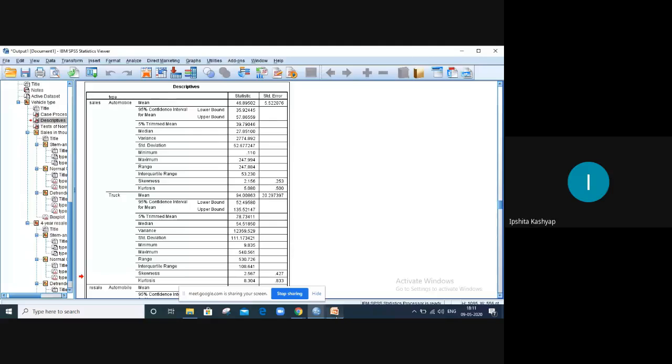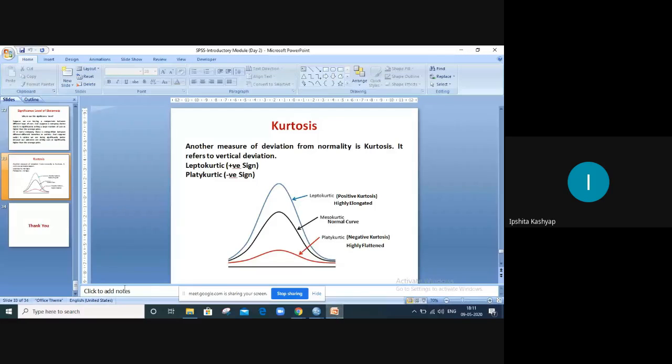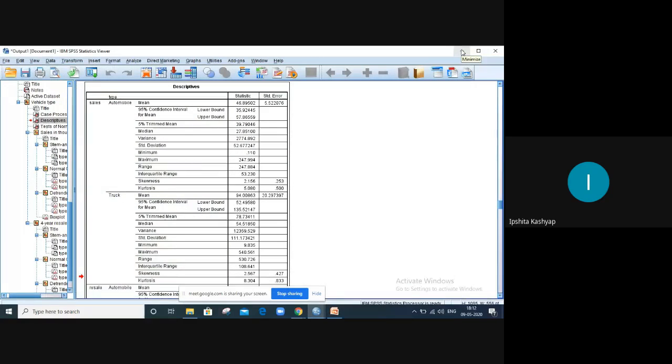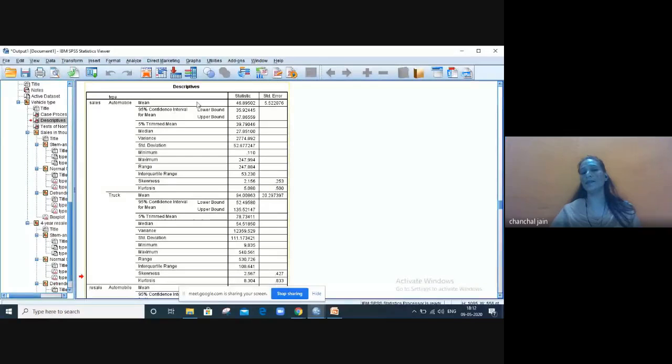Thank you, ma'am. Ma'am, good evening. I wanted to ask a question. You said that if the data is not normally distributed, I have to report the median value. Yes. Ma'am, does this mean that I cannot draw any conclusion with the help of the mean if my data is not normally distributed? Yes, correct. In that case, it can lead to a false conclusion.